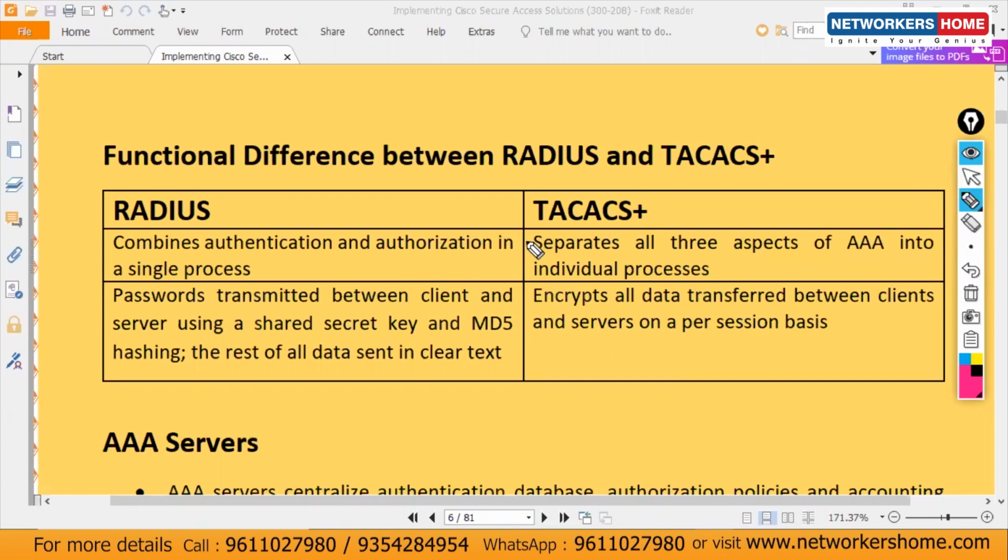The next comparison: TACACS separates all three aspects of AAA into individual processes. Very important. If I'm doing authentication, it means only authentication is happening, not the authorization. If I'm going for authorization, authentication happens along with that. After that, only the authorization can happen. It's not like you can directly authorize and then do the authentication. That's not possible. You have to do authentication. So if you want to do only authentication, fine. Authorization, we can separately allow it, I mean, we can assign it.